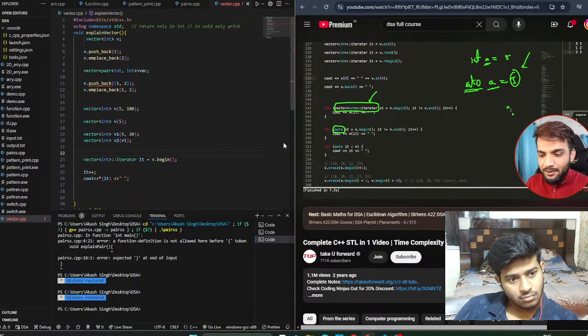Like if this would have been something like a string and I would have written auto a, it would have been automatically a string. So auto means auto assignation. That's the beauty of C++. If for some time you don't know the data type, you can just write auto. C++ will take care of it and it will automatically assign the data type for you.